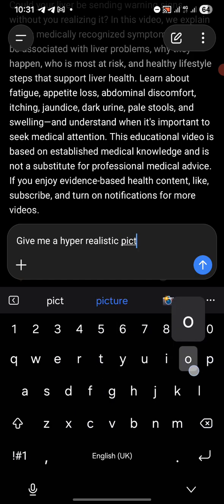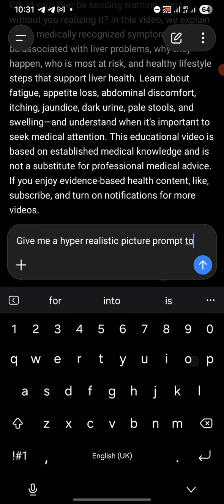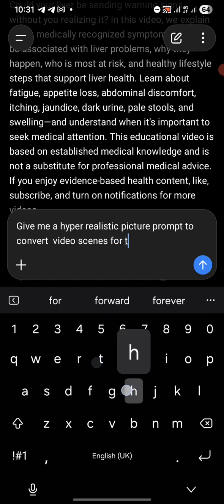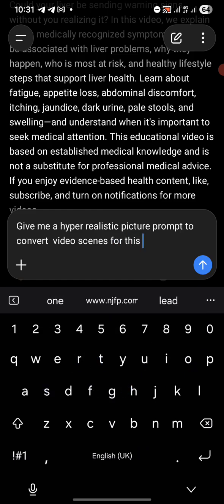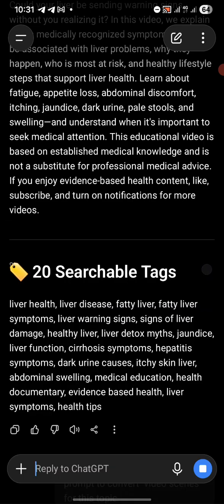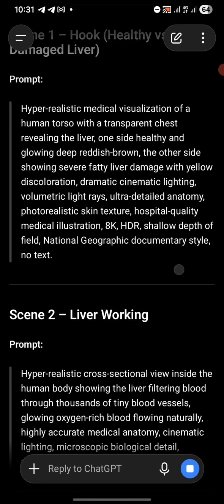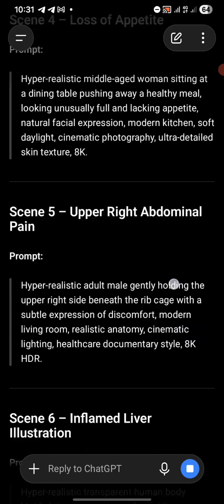Why did I ask you to use picture first? I would have used video, but it's good that you use picture so that your display will be constant to convert into a video, to video scenes for this topic. Scene 1, scene 2, scene 3, scene 4.